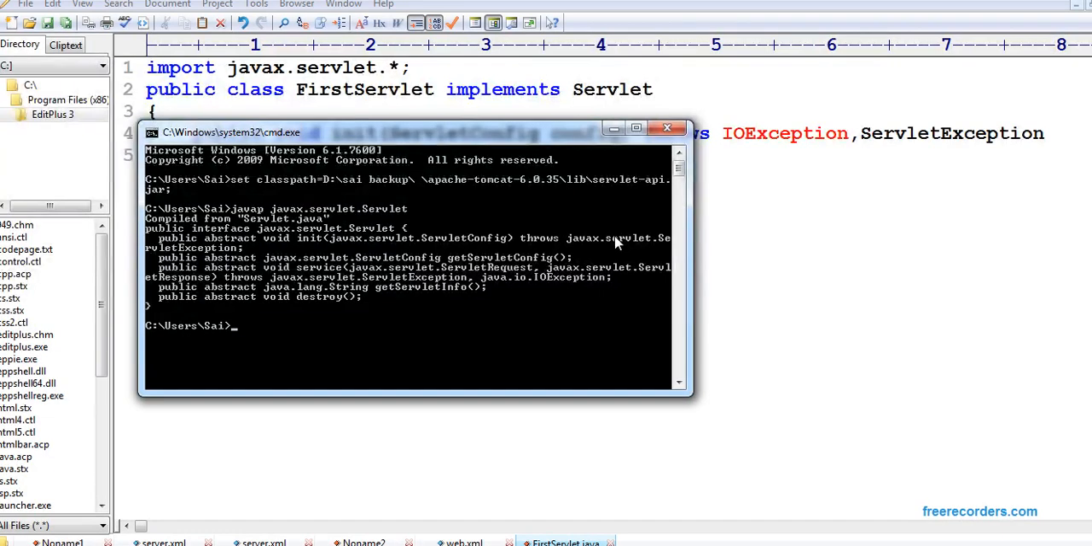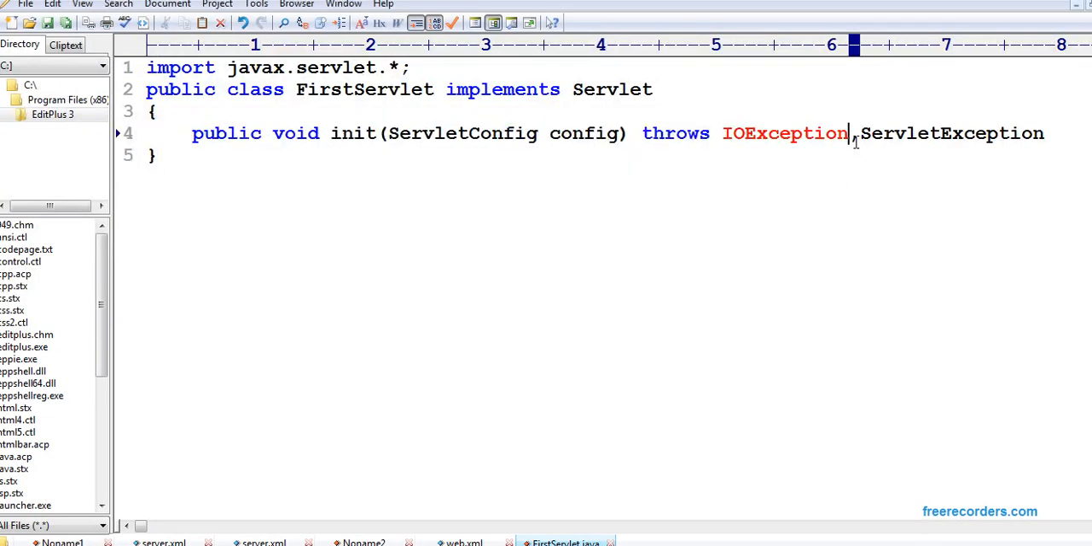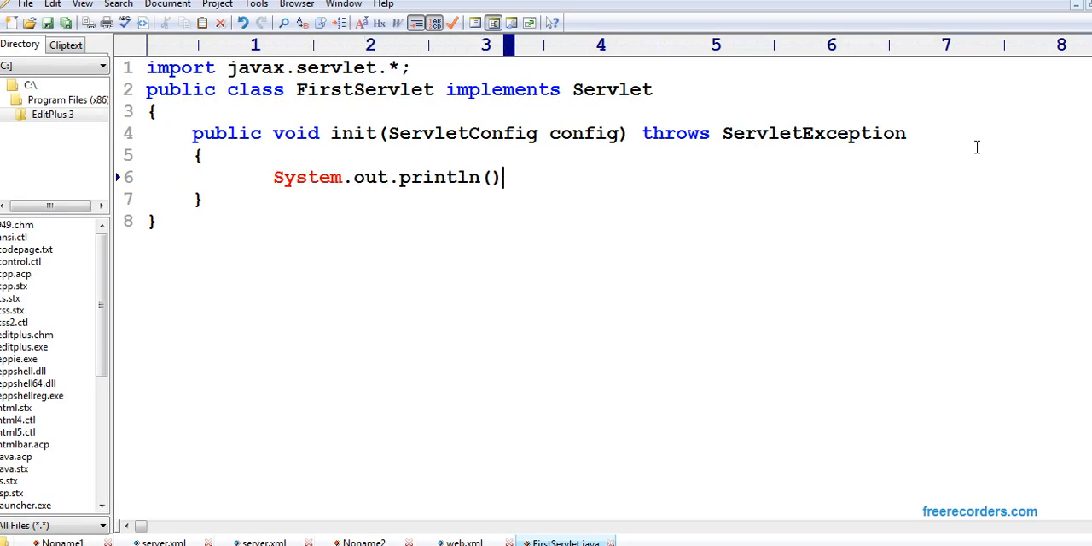The init method throws one exception called ServletException. So I'll just take the syntax of it. I'm just providing the implementation, so I don't write anything. I'll just write a print statement. I'll say System.out.println, init method called.